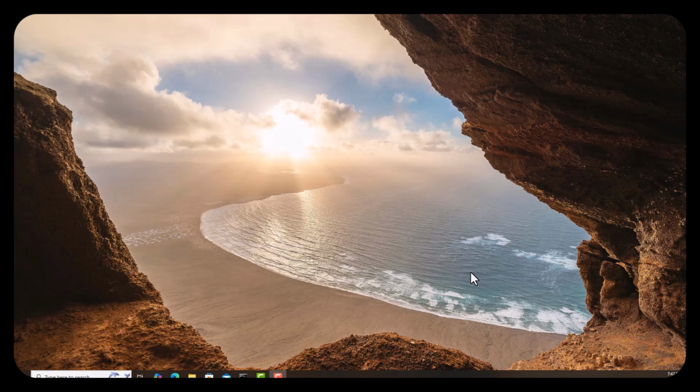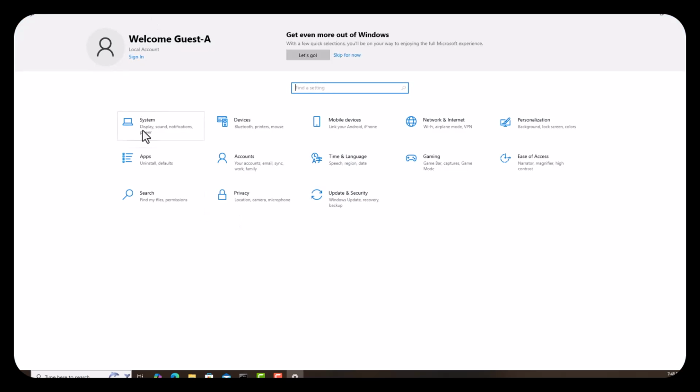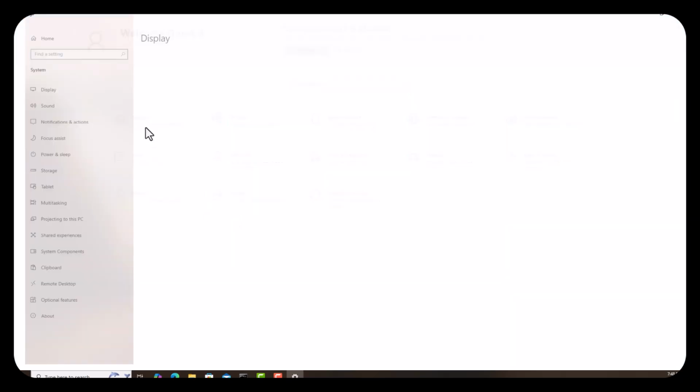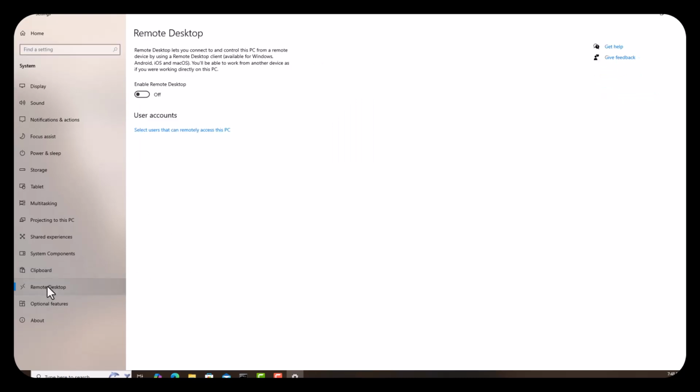In this video, I am going to explain to you how to enable remote desktop on your Windows 10 computer. This is pretty much similar to Windows 11 and also in the older version of Windows 7. To do that, go to your search bar and type in settings. Click on the settings. Then go to systems and then click on remote desktop.